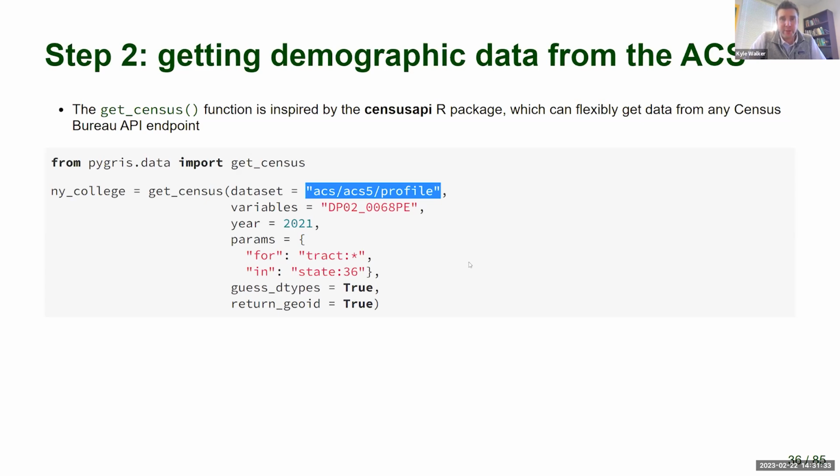The Census Bureau then releases a series of data products. The 1-year ACS would be represented here as ACS1, and that's released every year for geographies of population 65,000 and greater. The 5-year ACS gets us data all the way down to the block group level, and it's basically a rolling average over a 5-year period. So here we're pulling from the 5-year ACS, and we're pulling from the data profile, which is a data product, which is pretty fantastic.